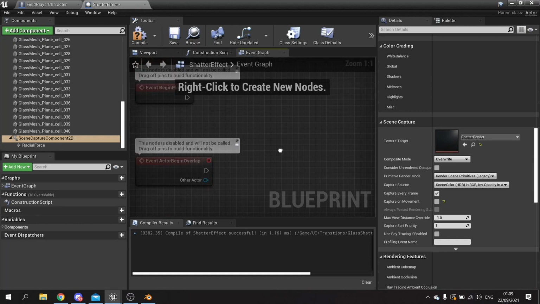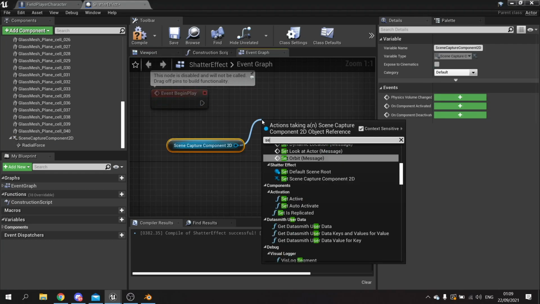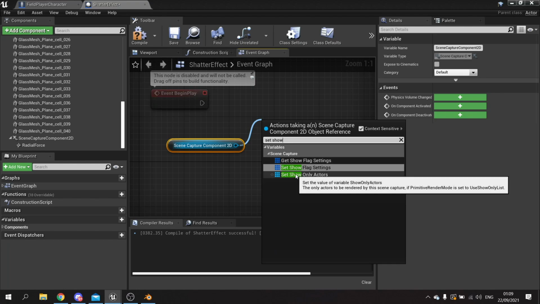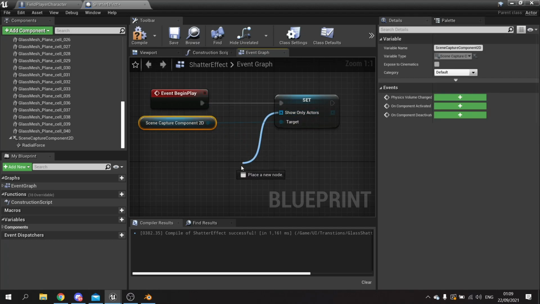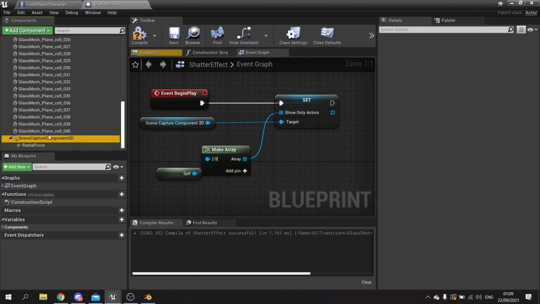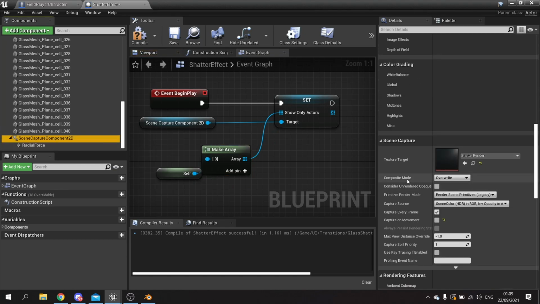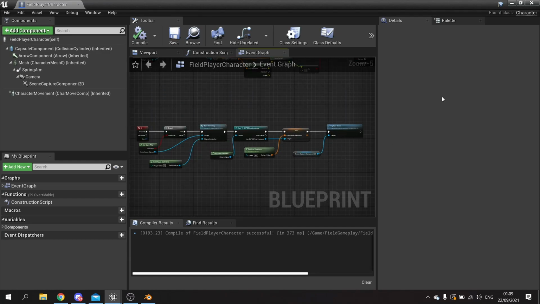So on the event graph, on begin play, drag out your scene capture component 2D and do set show only actors. And in here, we're going to drag show only actors, do make, and put self in here. So it only renders itself. Go to the scene capture component 2D, go down to the bottom, and tell it to primitive render mode here, change it from render scene primitives to use show only list. So now it will only render itself. Close this. And now that's set up, we can work on the widget.